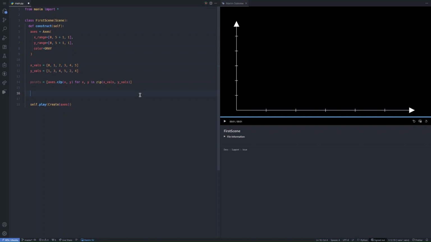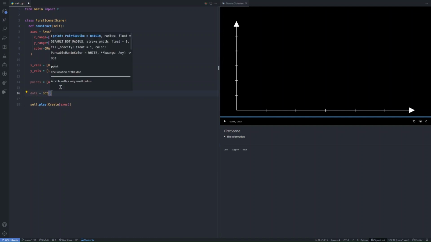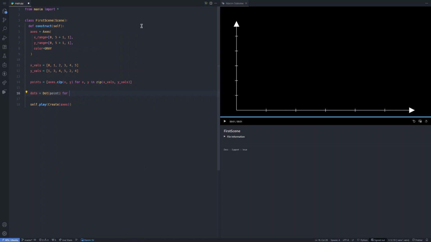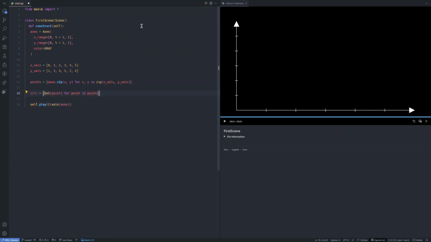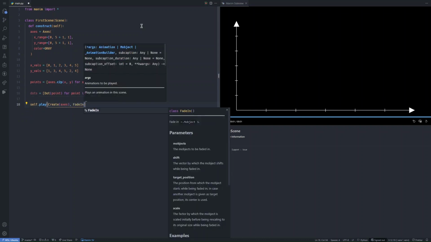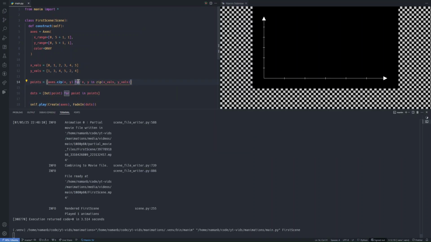So the way we can do that is to just type in dots. Actually, Dot should come from Manim, and then we need to give it points, right? So we go Dot(point) for point in points, and this should be like this. So that's our dots, and now we can animate those dots and create those dots. So we'll fade in those dots. So FadeIn and just pass in dots. So let's run that and wait for it to render.